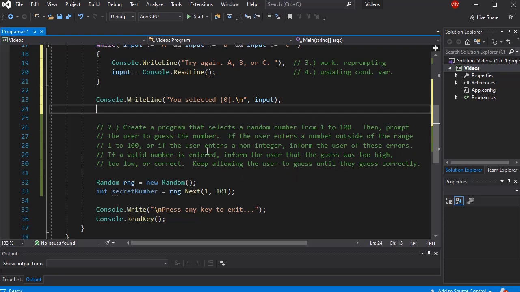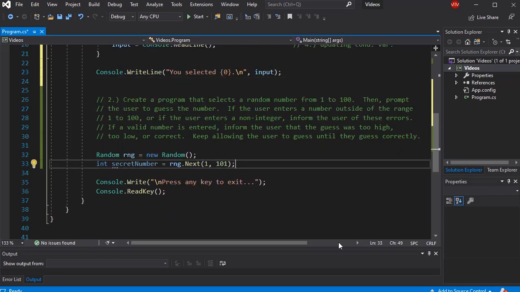So we have a couple things going on here. We have to keep doing work. The work is keep asking the user to guess a number. And the conditional variable in this question is the user's input, the user's guess. That's what's controlling the loop. If the guess is correct, we end the loop. If the guess is not correct, we do not end the loop. We're going to ask again.